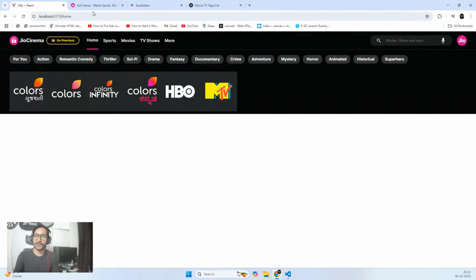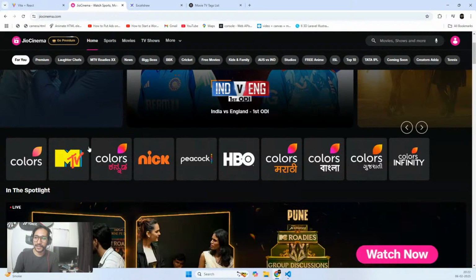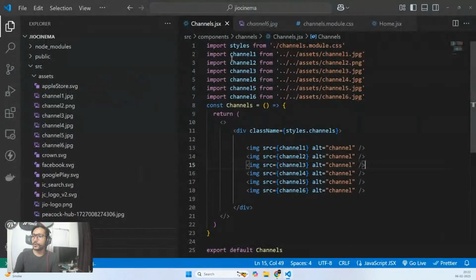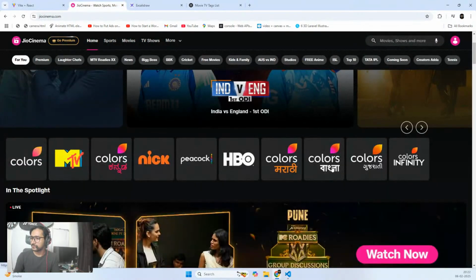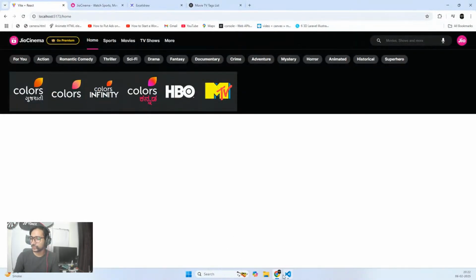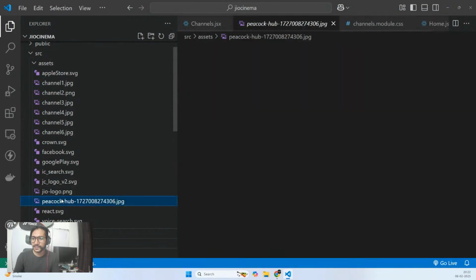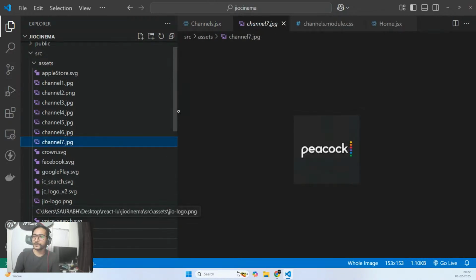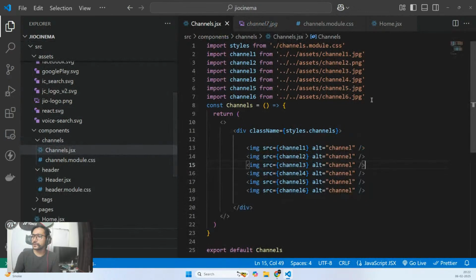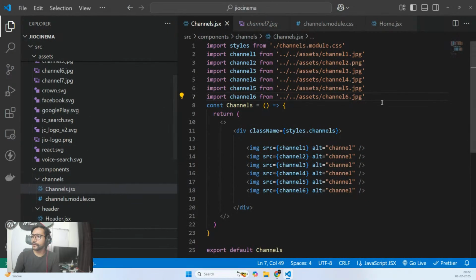So guys, we have the images, and we just need some gap there and some kind of border radius. You can see the gap is very less. So let's quickly go. And they have more channels. Did I miss any channel? Let me see. There's some Peacock as well. Yeah, there is Peacock. Channel 7. Okay, I think I only have 7 channels. Is it JPG? Yeah.